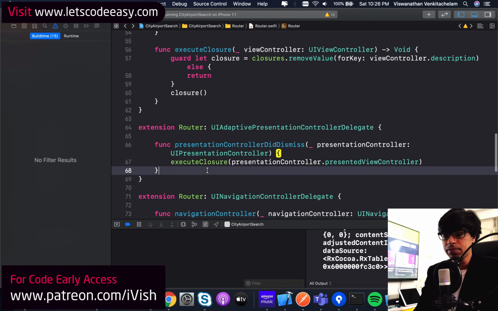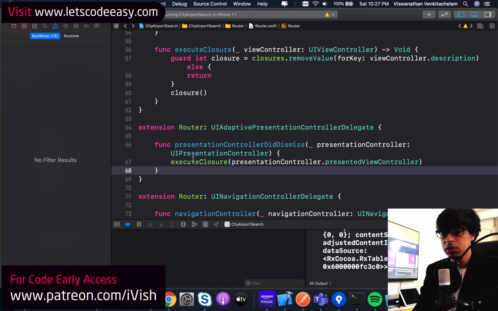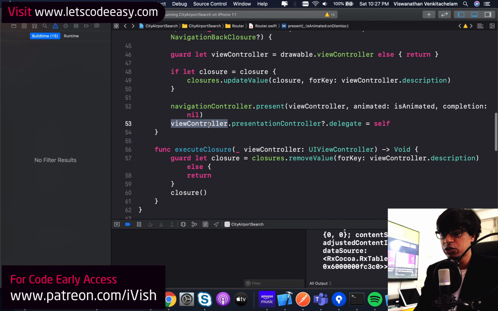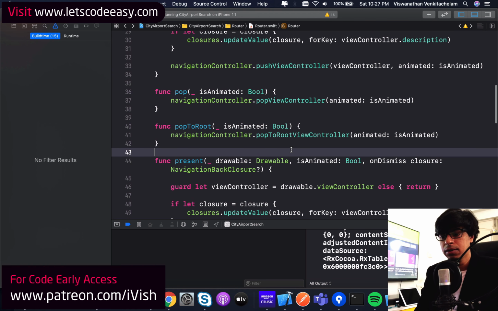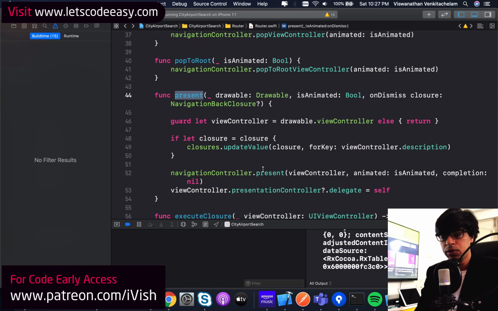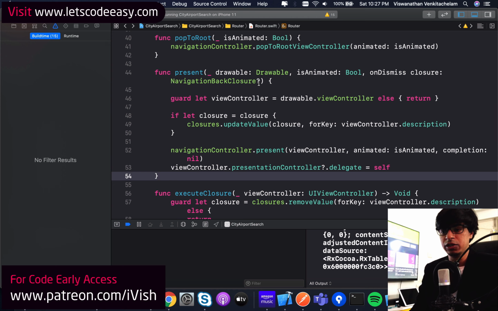Even for a similar thing, this execute closure is just telling its parent coordinator that you now need to remove the child, whoever is the presented view controller's corresponding coordinator. That's what is happening. That's the reason we have an implementation for the presentation controller delegate. So this is how we are going to handle the dismiss case. We have the present case. We don't do anything for the dismiss. We're just going to call that because we have a handle over dismiss.